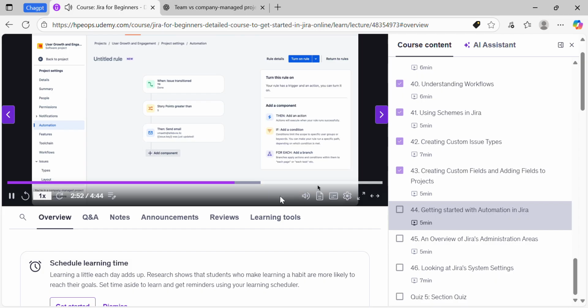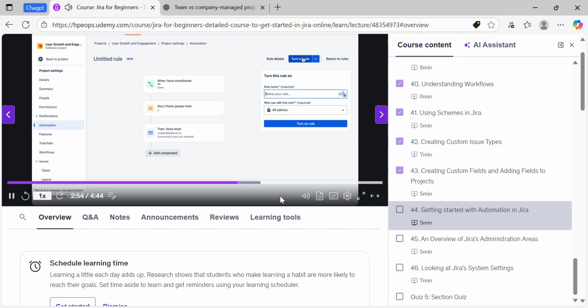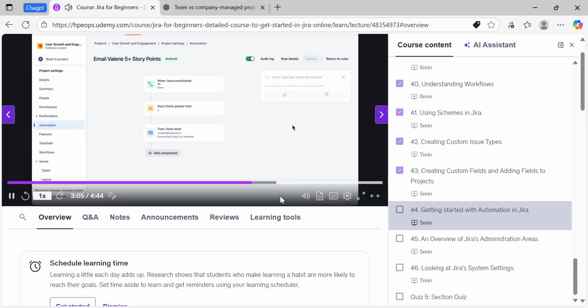Click on next. Now let's turn on this rule so we can give a name. Say email Valerie 5+ story points. Turn on this rule and let's give it a test. Let's see how this goes.